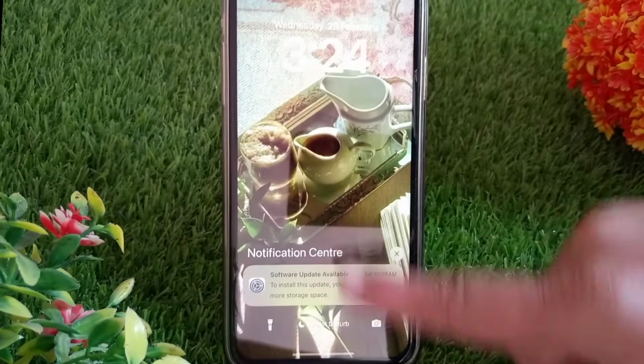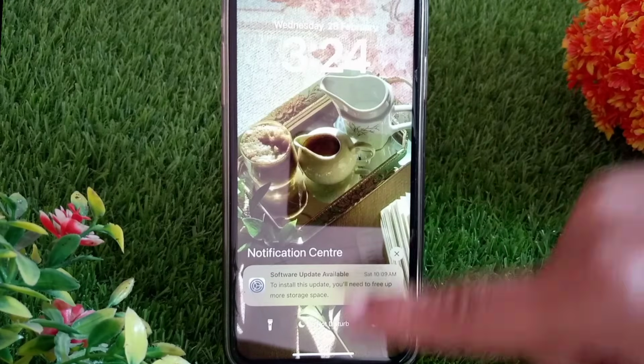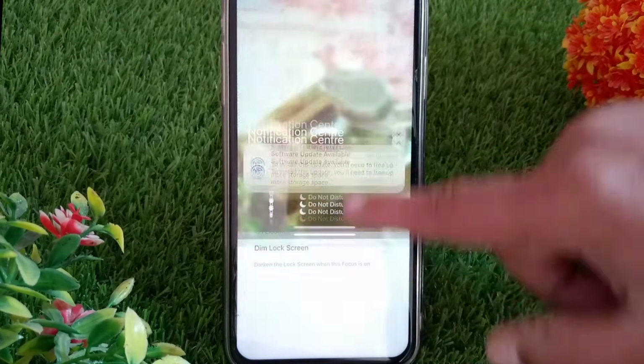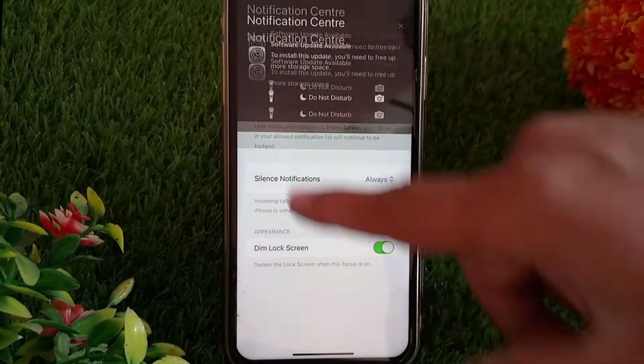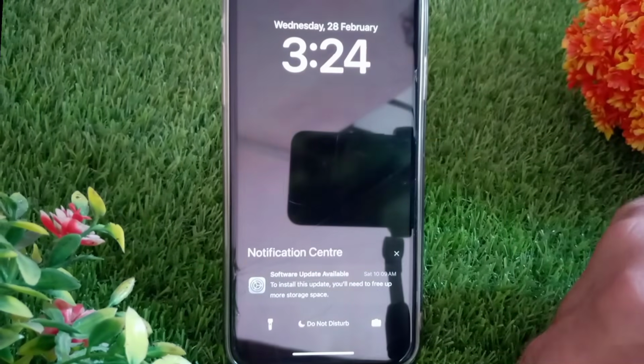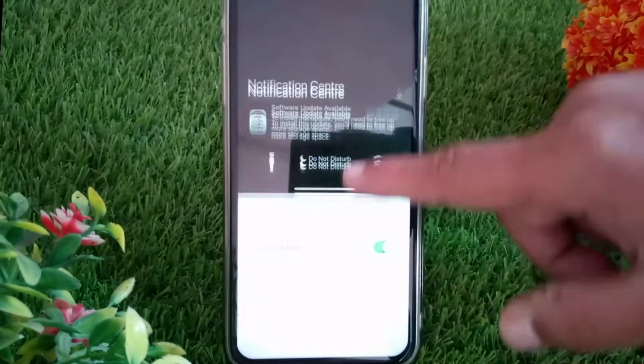Now you can see that as soon as I turn off the Dim Lock Screen, the wallpaper is clearly visible. And as soon as I turn it on, the wallpaper will blur again. So you have to turn off the Dim Lock Screen.